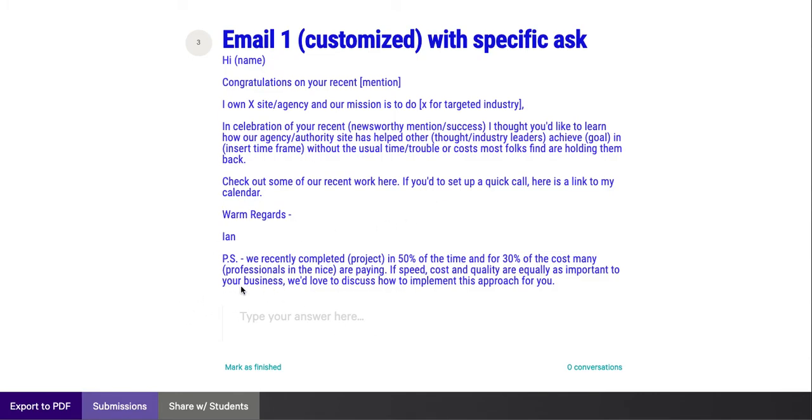I would always include a PS, and you can again reference something specific in the world that they may know about. Again, this has measurement metrics in it, 50% of the time and 30% of the cost, and so on. I generally don't do this so much anymore.